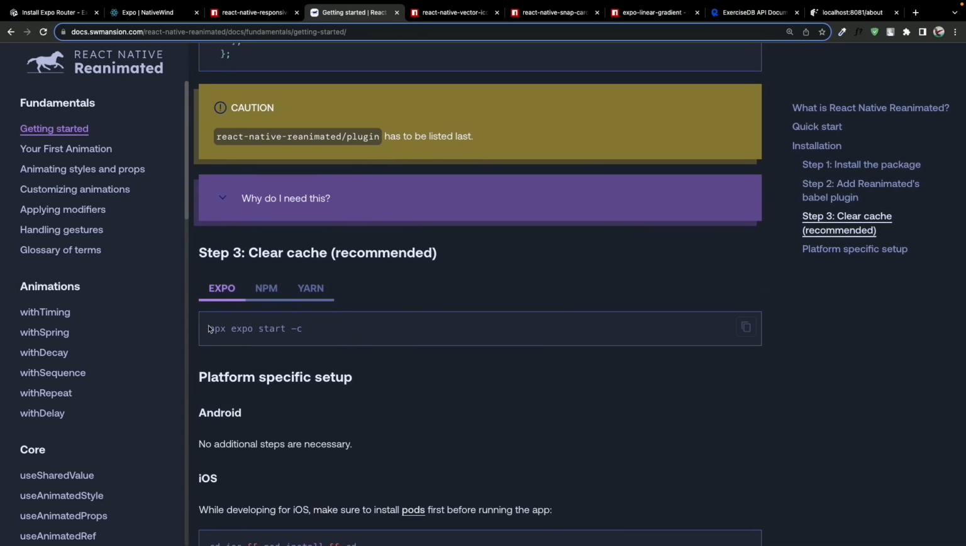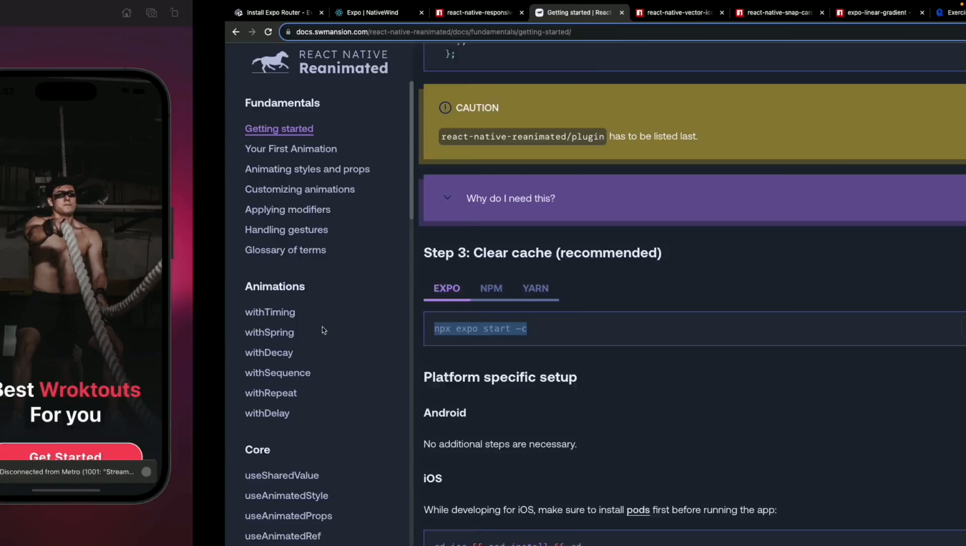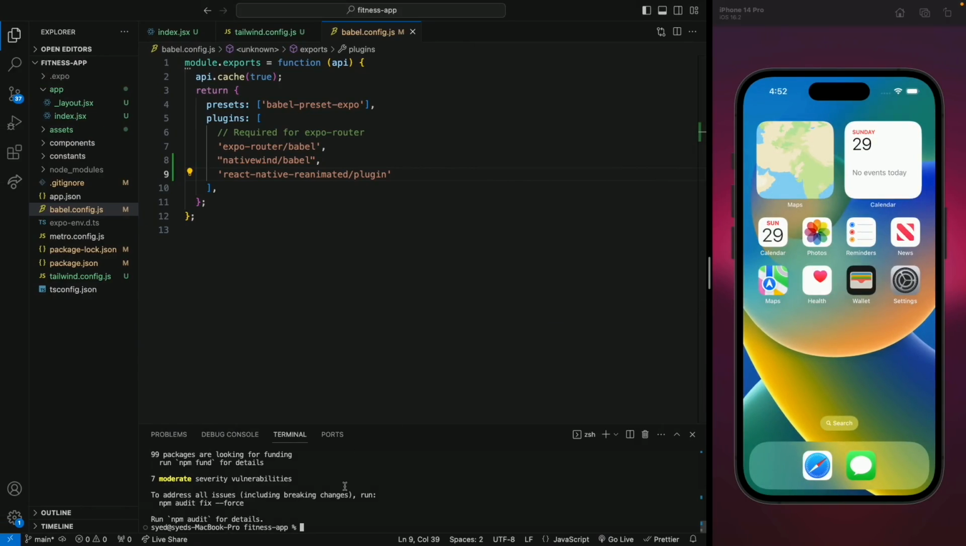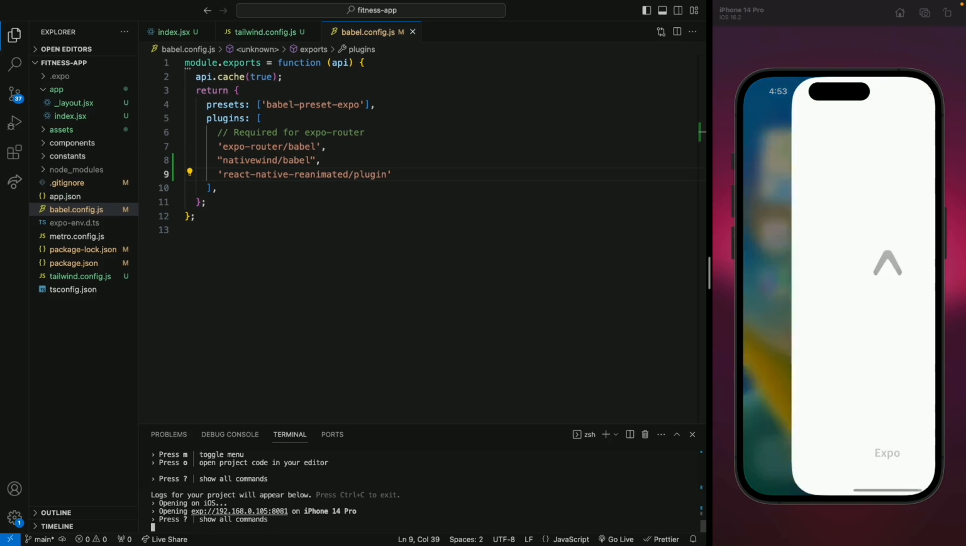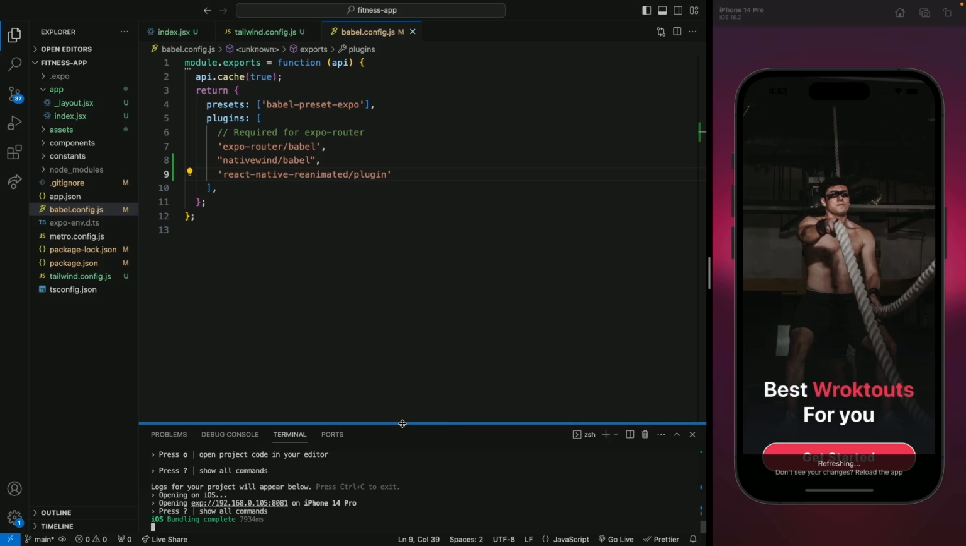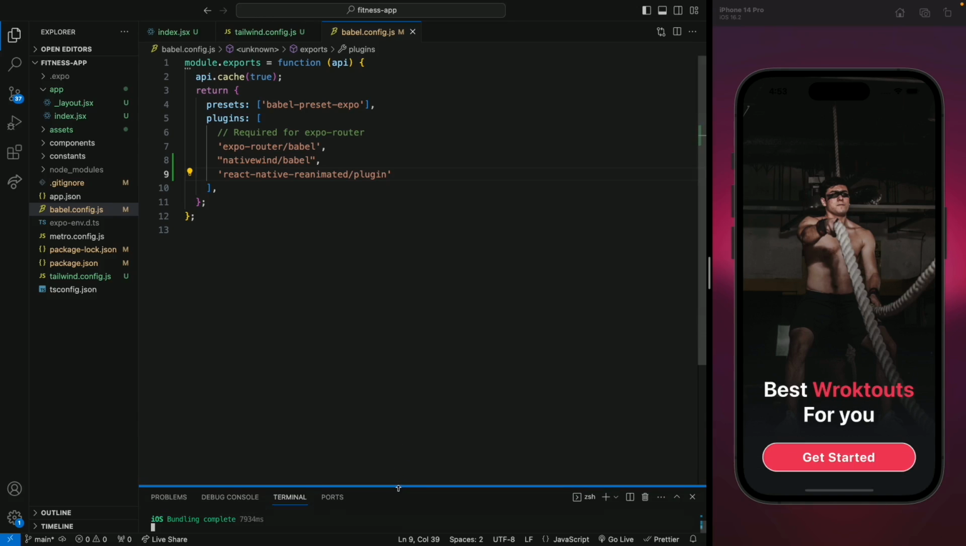Okay, next we're gonna run this command to empty the cache and start the server again. So let's just copy this command and first let's remove our app from recent apps and paste the command here. Now it has started the server. Now press I to open on iOS. Okay, we don't see any error, so that means it was successful, hopefully.